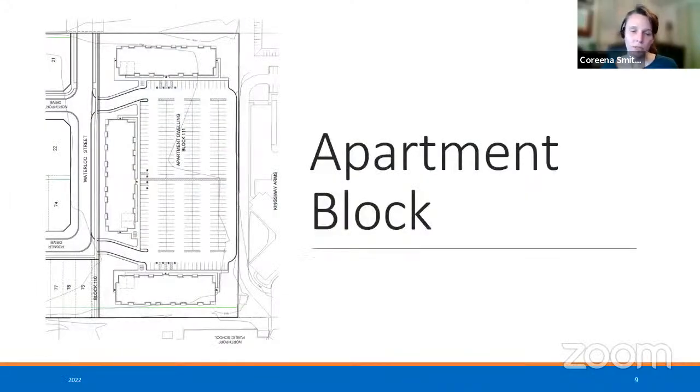So this plan was included just to show conceptually what the apartment block layout would look like. So they are proposing 3 buildings. Those would be 5 stories in height with parking to the rear of the buildings. The current zoning does permit up to 6 stories in this location, but the applicant currently is conceptually showing 5-story buildings.